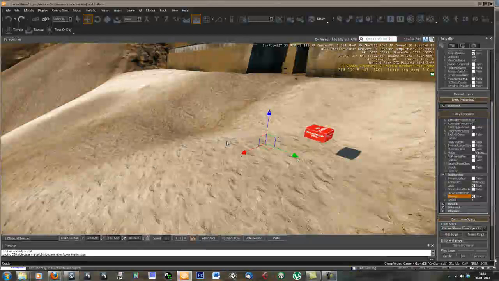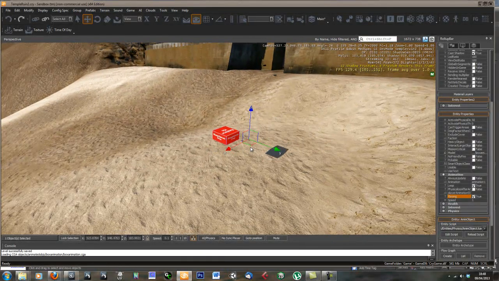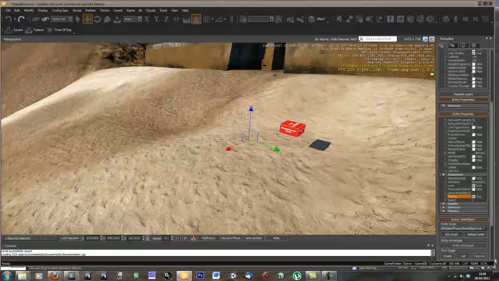So now we can hook this up to a cinematic in track view, or we can hook it up to like a trigger that you could walk over in flow graph. We can do all sorts with it. That's it.